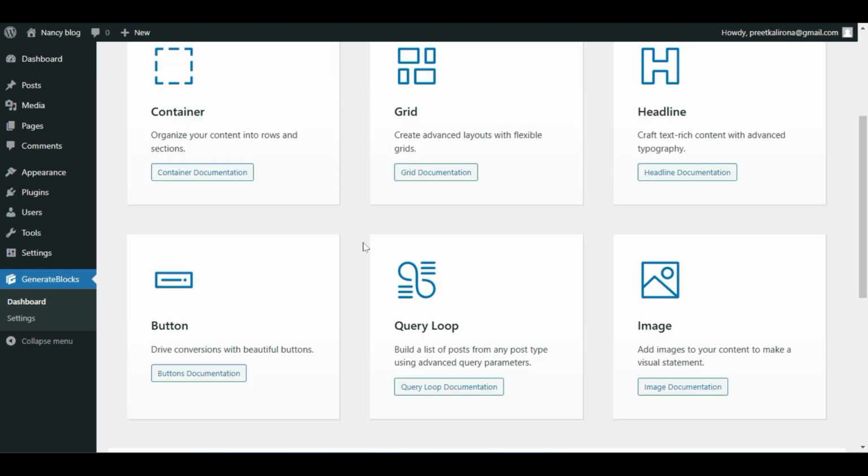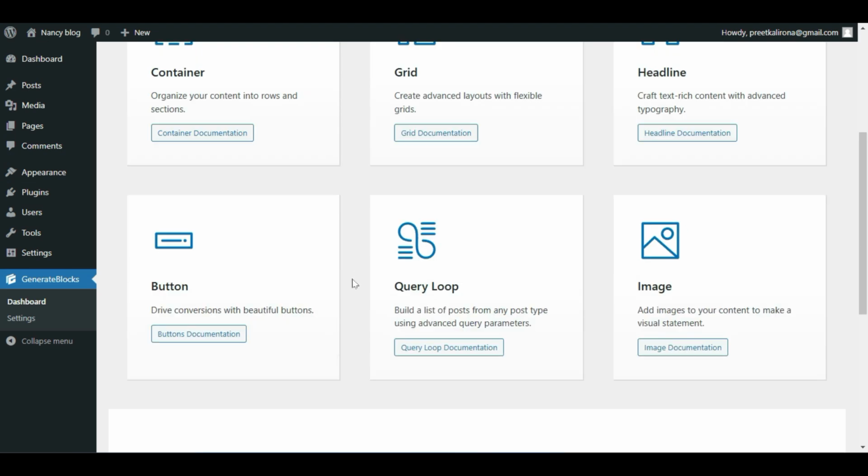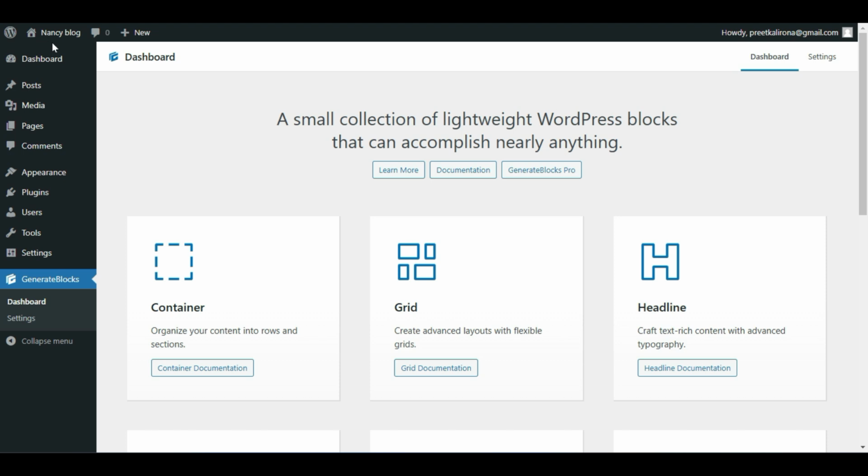Okay, so here this will be our dashboard. We can skip this one. Now let's start creating our home page, and we will make sure our home page is mobile friendly. So let me go to Pages, click on Add New Page.